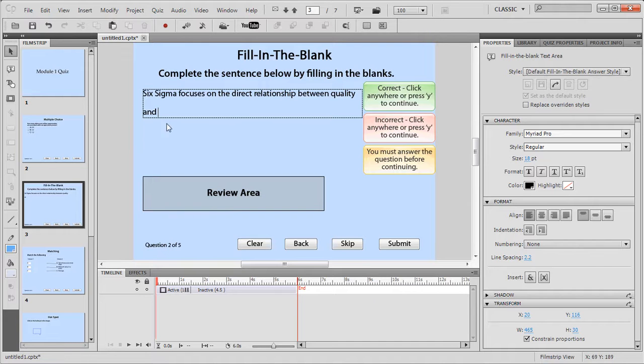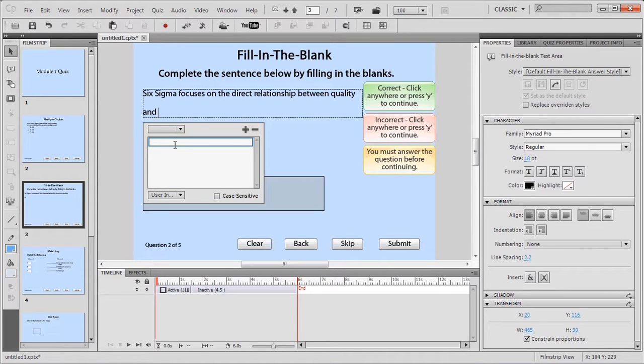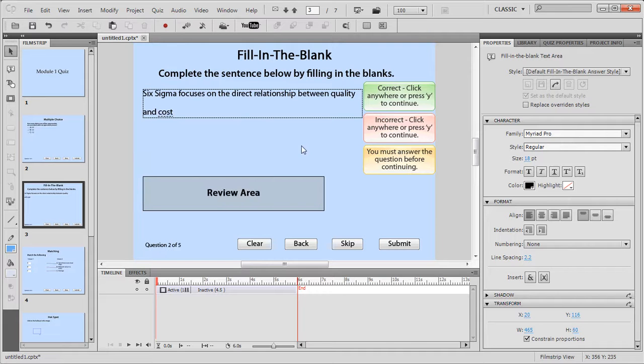Okay, and this is where I want to put my blank, so I'm going to right click and select Mark Blank. It's going to bring up a box, and I'm going to type in the correct answer, and then click outside the box. Okay, and that's all you have to do on a fill in the blank. Let's go to the matching.